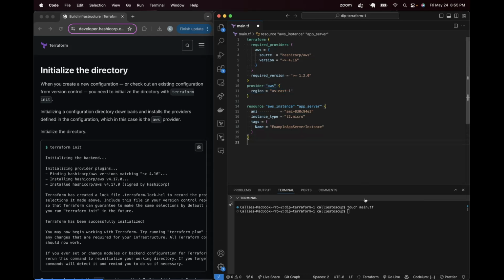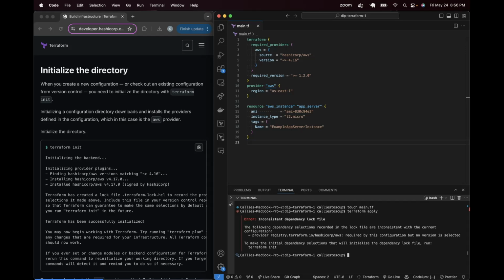The way we do that is we say terraform init. But what's cool about Terraform, before I run that, I'm going to say terraform apply. Terraform apply is the command you use anytime you want to actually provision the resources that you just put in that main.tf file, okay? And you can see that it's going to yell at us, saying, hey, we don't have a dependency lock file. Please use terraform init.